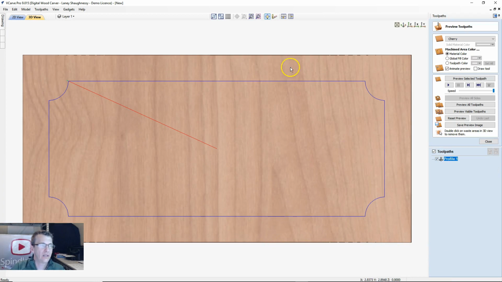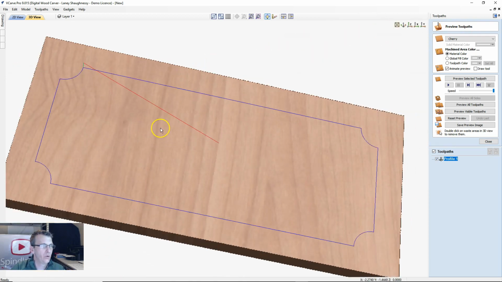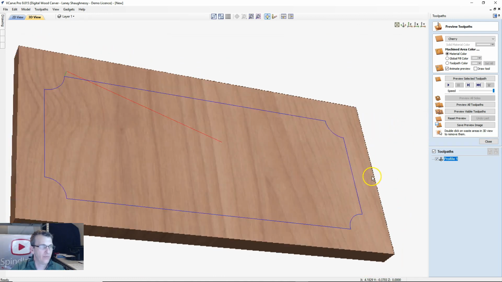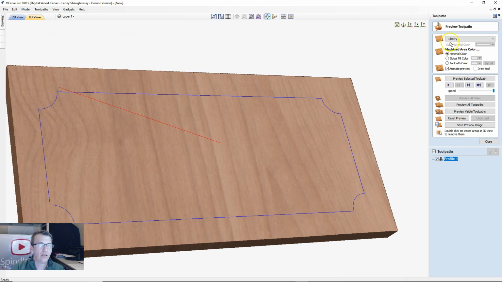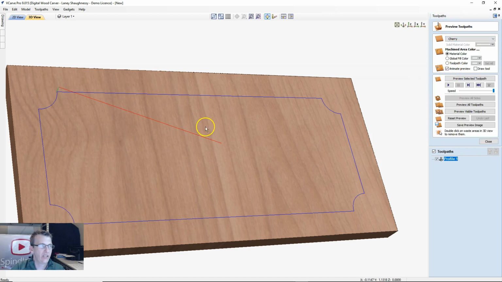Now once it calculates the toolpath, you'll see that you have what's called a toolpath preview window open. The toolpath preview window is a three-dimensional view of your design and of your board. So this is kind of a representation of my board here. I've got it set to look like a cherry board, but we can set it to look like multiple different types of material, solid colors, whatever it may be. And I like the cherry look.